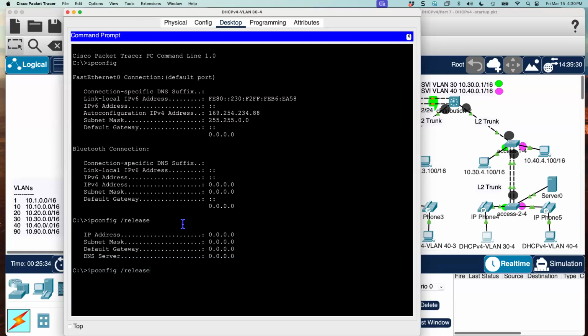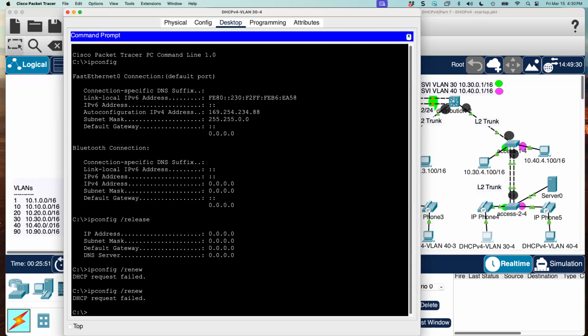Nothing happening. Sometimes it takes a second, but I think it's going to fail. It failed. Let's try it again. It's going to continue failing. Now, why is that?